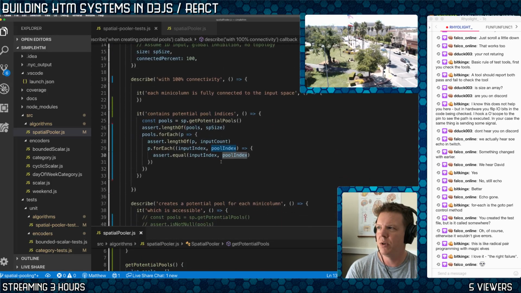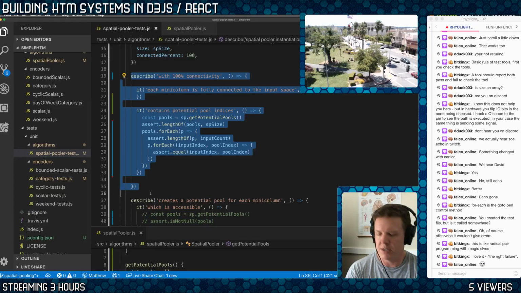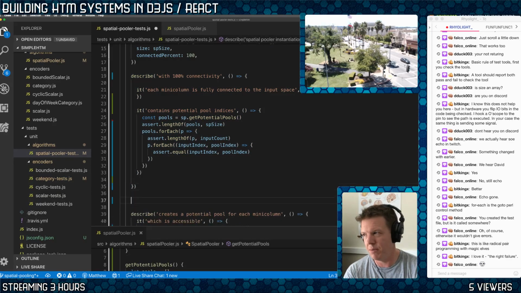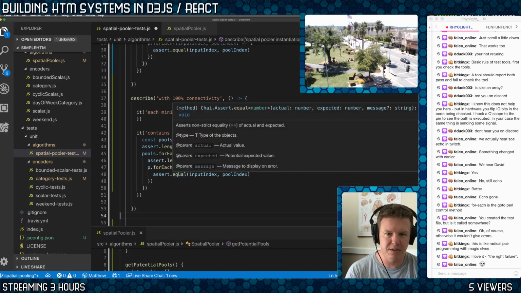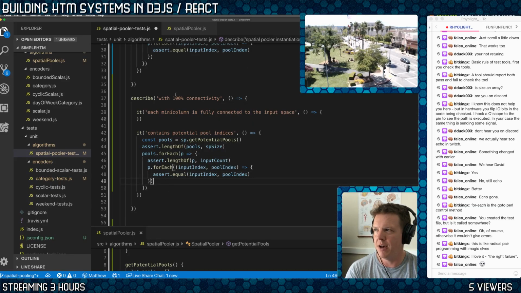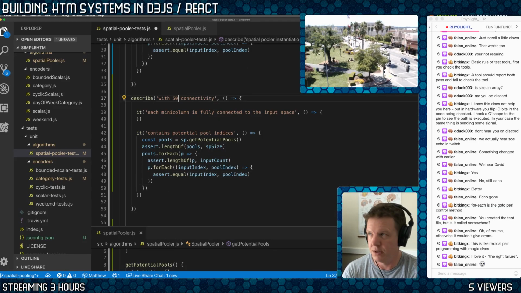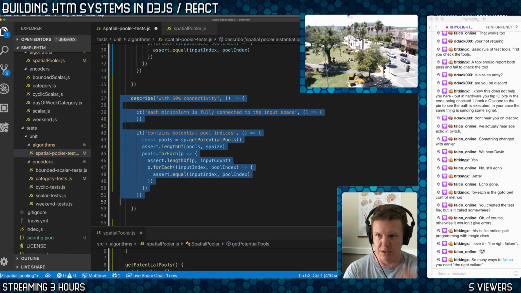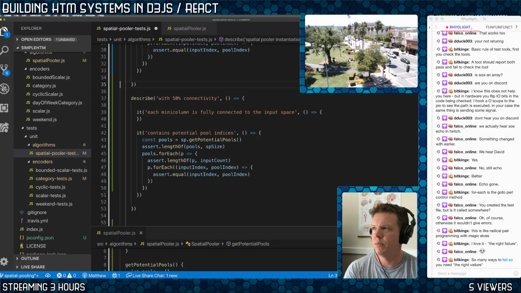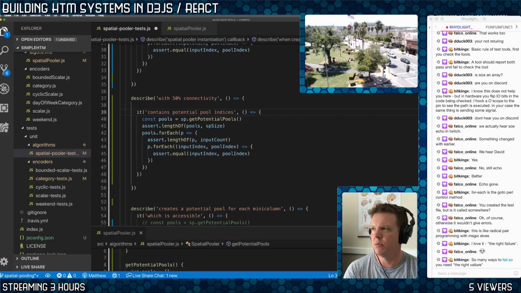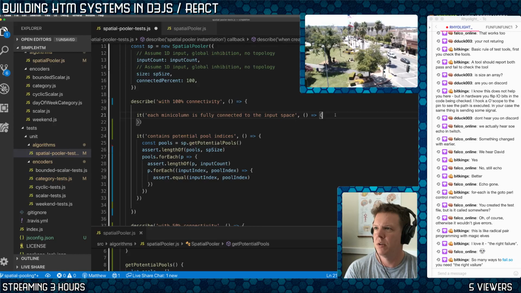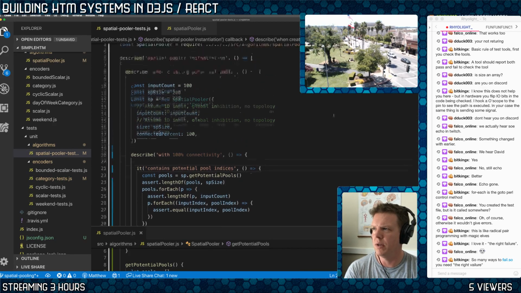So let's do one with less than 100% connectivity. And for tests, I do not mind a little replication. In fact, I think it's almost better to have some replication of test code, because then you can go straight to one test and understand the whole thing. Okay, so let's get rid of this one. Each mini column is fully connected.